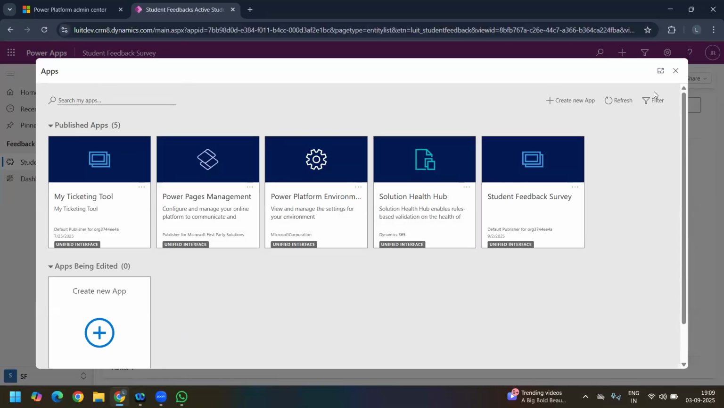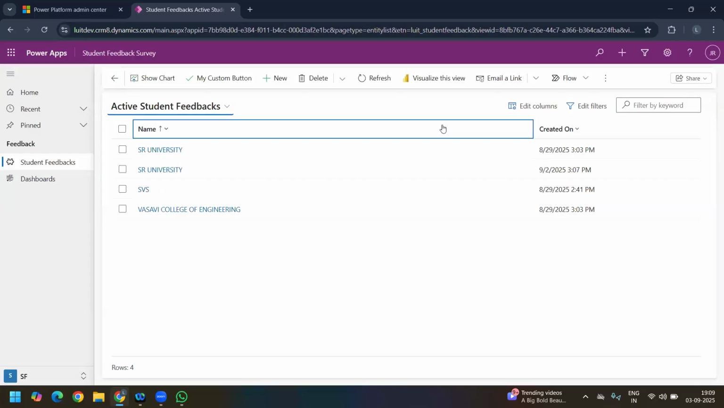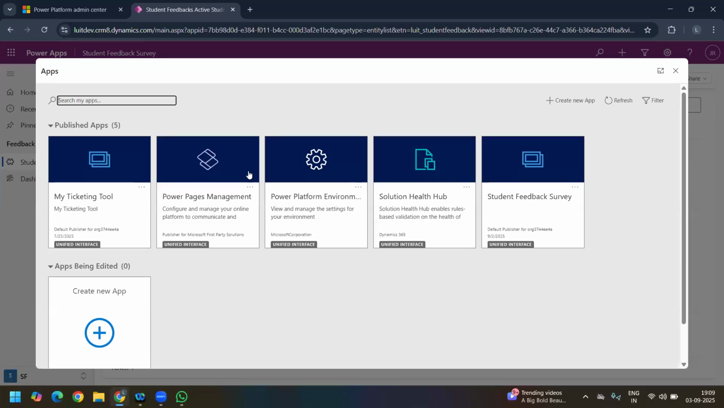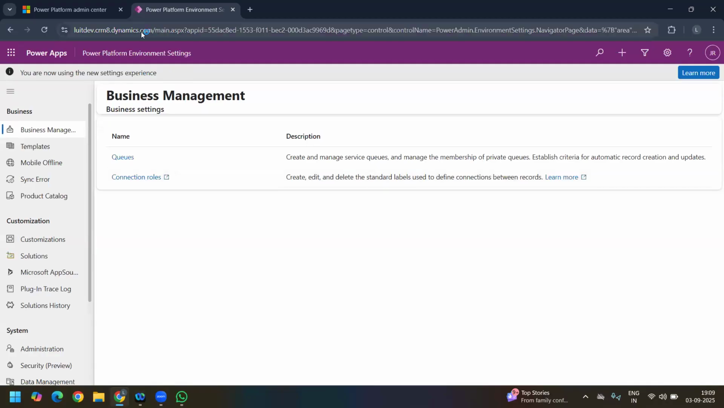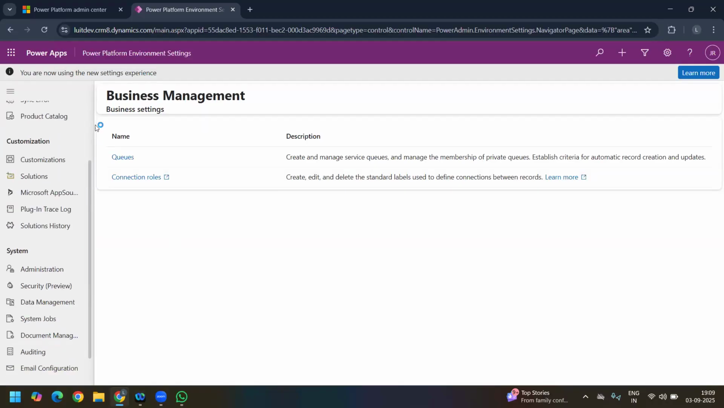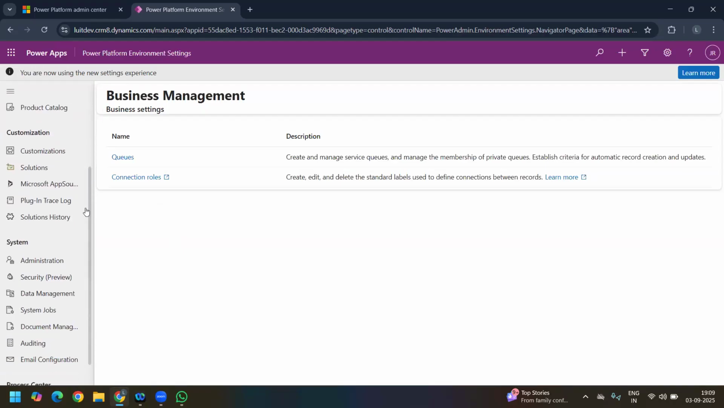Okay. So if you want to control anything at the environment level, all those changes you will make in this app. View and manage the settings for your environment. In this Power Platform environment settings, you will do all the environment-level settings. Now today we are going to learn about security.